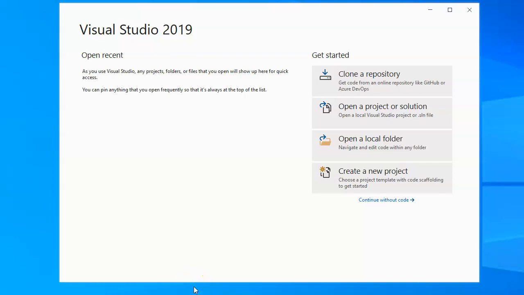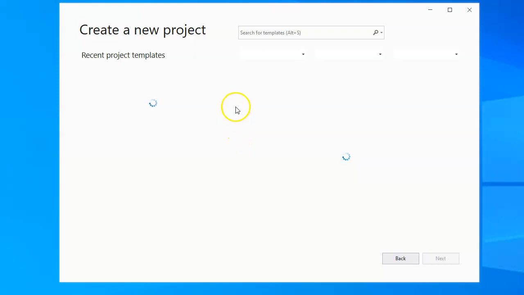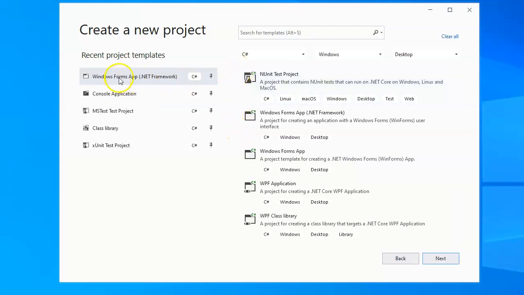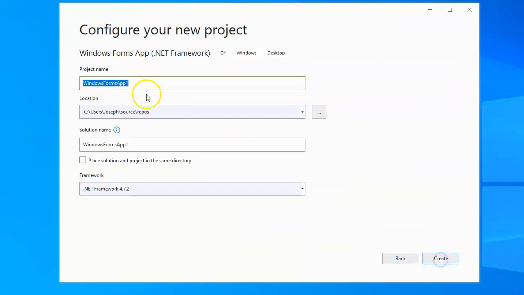Let's look at how to create a data grid view. So first of all, I'm going to create a new project. And this new project is going to be a Windows Form app. A Windows Form app is going to be my data grid view app.